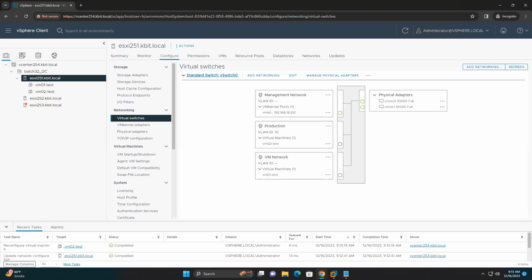What if we have 100 virtual machines and we need to remove them from one virtual machine port group and connect them to the other virtual machine port group? What are we going to do? With the standard switches, you have to do this manually. But with vSphere distributed switch, in a single click, you can migrate 100 virtual machines from one virtual machine port group to another virtual machine port group. Does it make sense? Perfect.